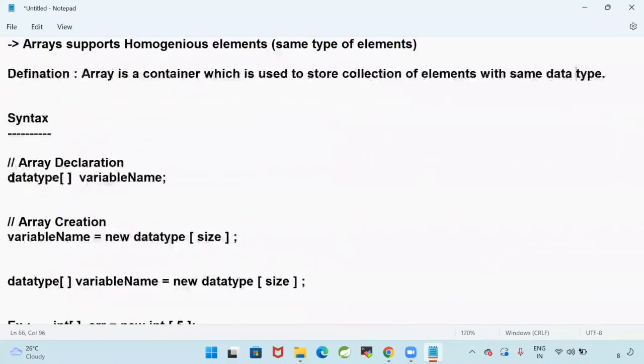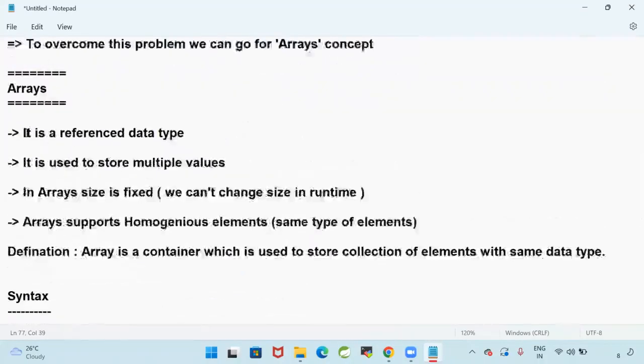Syntax: array declaration and array creation. Array is a referenced data type in Java. Primitive data types are available, and referenced data types are available. int, boolean, char, double, long, float are all primitive types. If you go for a primitive type variable, you can store only one value. But I want to store multiple values. For that, I am going for arrays.